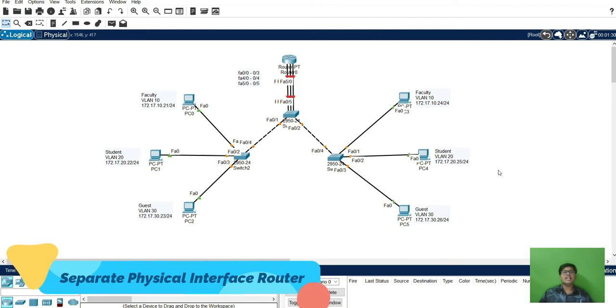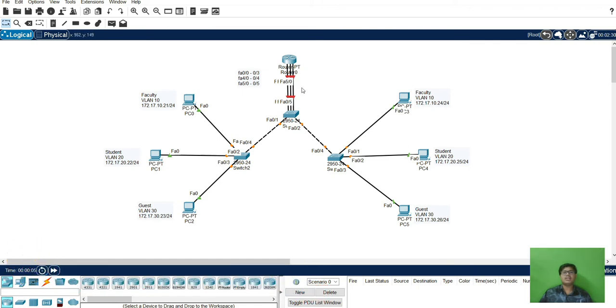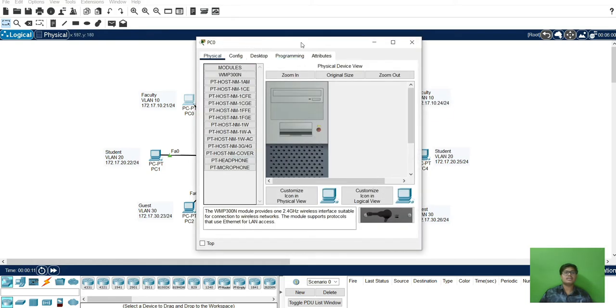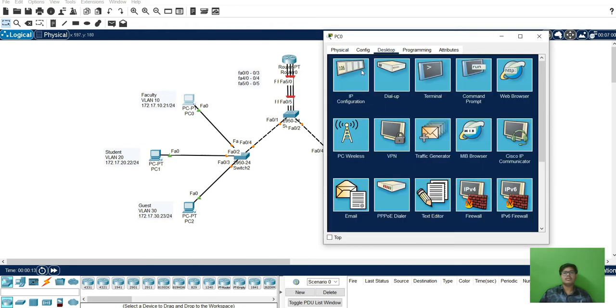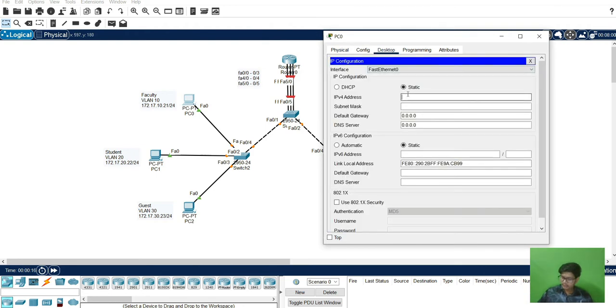Okay, so this is the separate physical interface for the router. Now we will assign these IP addresses and we will do the configuration in this desktop. We will assign 172.17.10.21, 255.255.255.0, gateway 172.17.10.1.